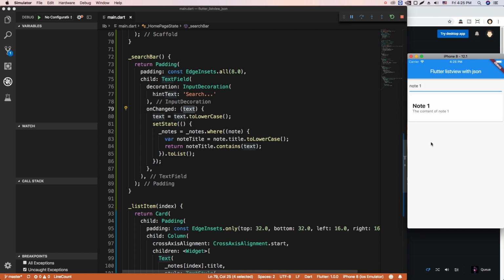And then it went to the second note, and that note's title is note 2, and since note 2 does not contain note 1, it didn't include it. That was repeated for every single note in our list, and we just ended up with one note. But now there's a big problem. What happens when I remove our search query?